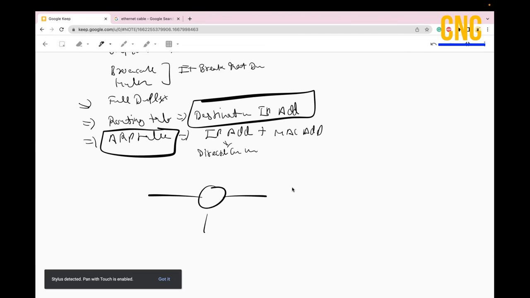Let's say we have this design. Whenever this device maintains the ARP table, it will have the information of this device and this device only, not about this and this and this device. So the ARP table maintains only the connected neighbor information, and the MAC address of the interfaces. Clear?